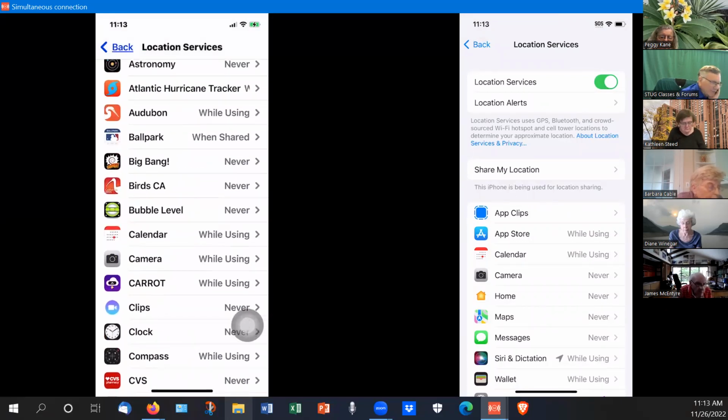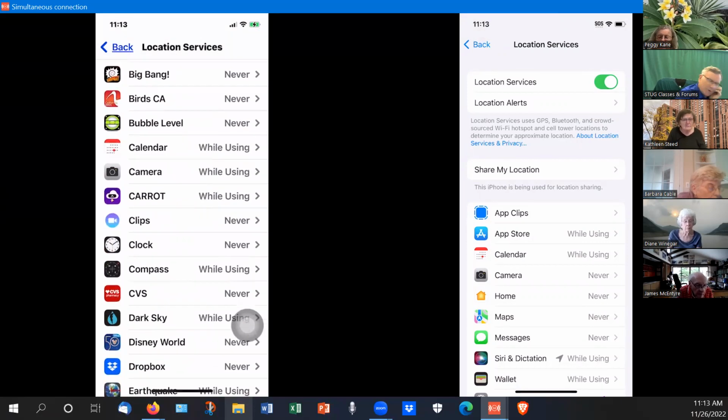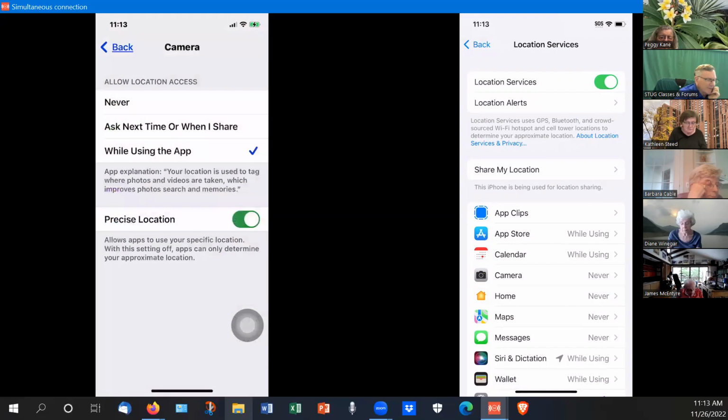For example, I see no reason why. Well, you probably should have the camera turned on while using. So if we go down to camera and tap that, if you say never, whenever you take a picture, the place you took the picture at will not be collected. I always have while using the app. So when I take a picture, it knows where the picture was taken, and your photo saves that information in the data it has. It's something called metadata.